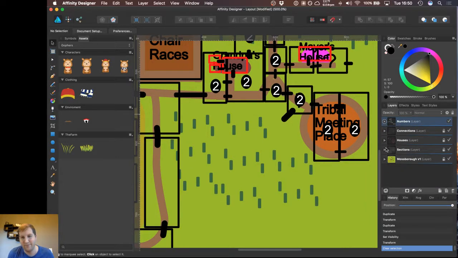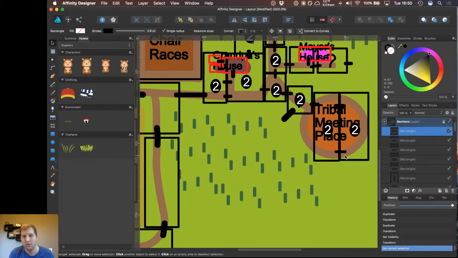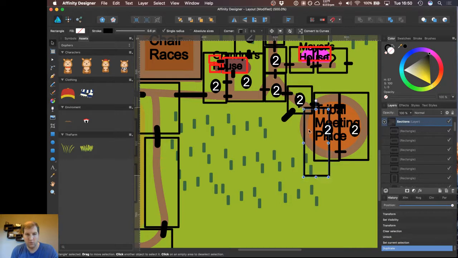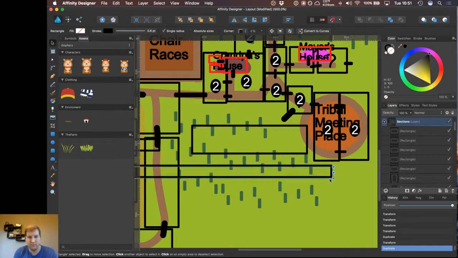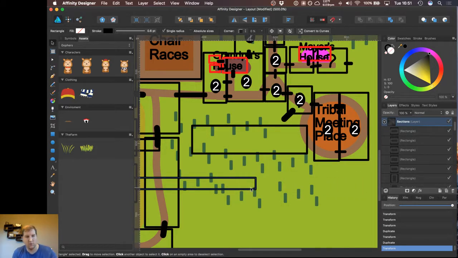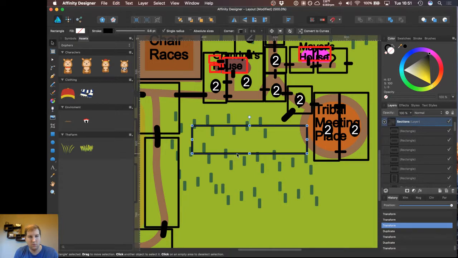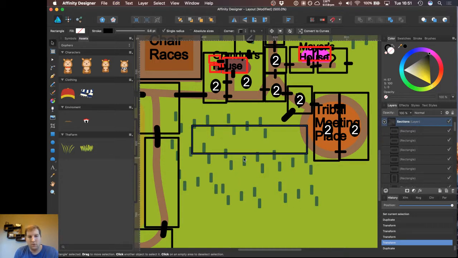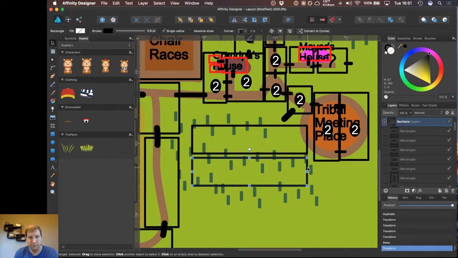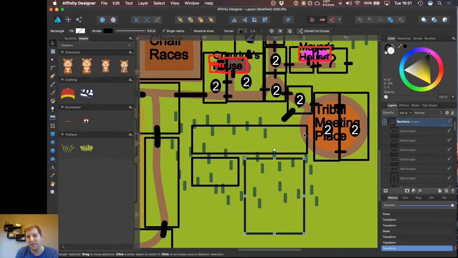Again, these are just initial attempts. Let's unlock you. I'm going to select you and duplicate you. So for this, I'm thinking a couple different sections. Okay, that was weird. I'm going to undo that. I'm going to try it one more time. Okay. Something like this, and then something like this, maybe, is what I'm thinking.